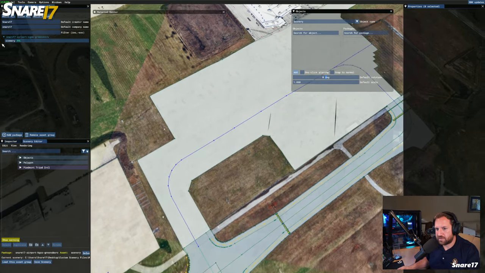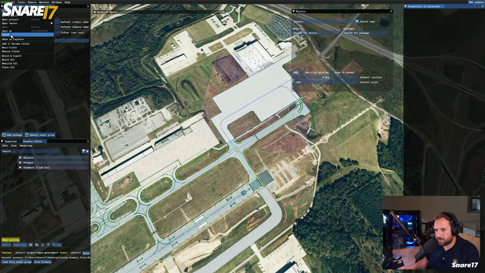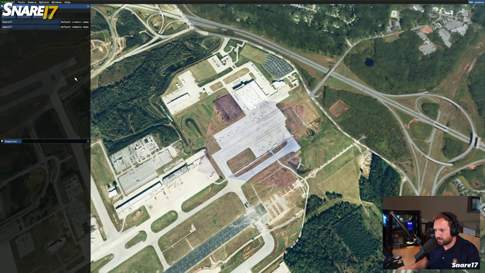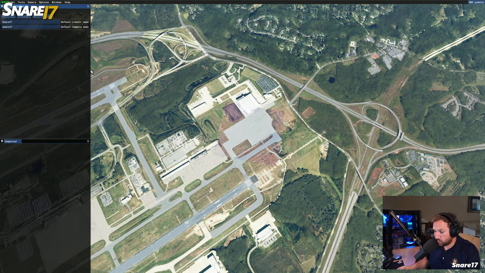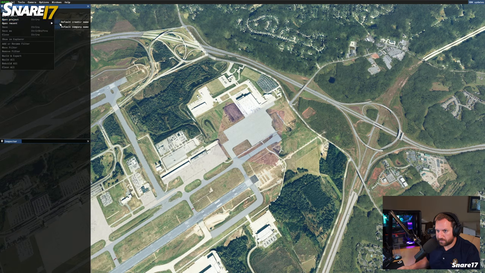It did the thing where it just lightens everything up, and it's ticking me off that it does this. All right, let's zoom out a little. Sometimes I just gotta zoom out. Load it again.